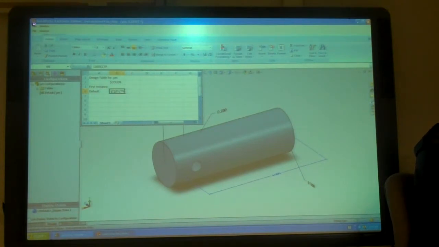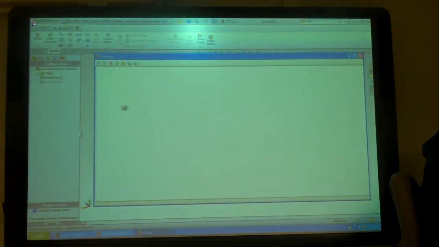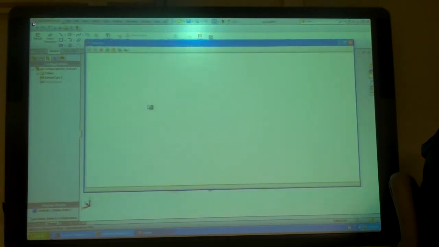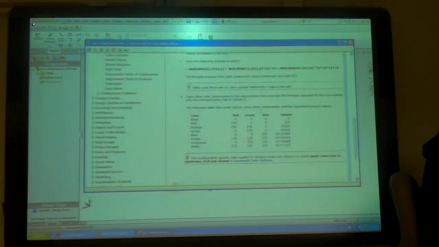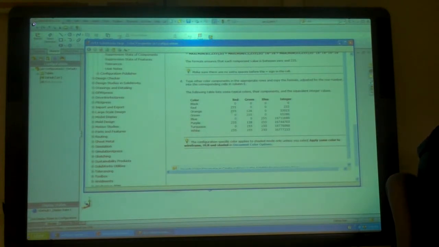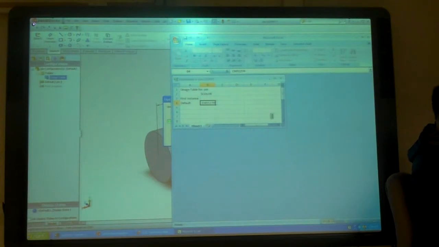That color, this number, if you go to the help, color, this little table, it's based on the red, green, blue values. So basically we can take those numbers, copy it. So I'm just gonna go ahead and open a new window just so I can work with it a little better.